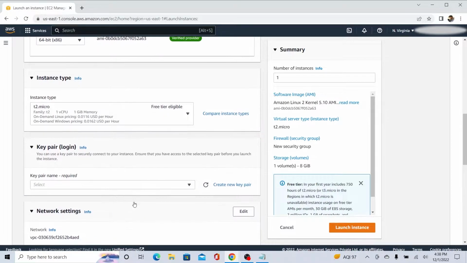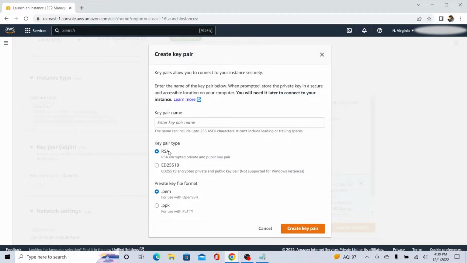Fourth step is key pair. This key pair provides you the encrypted password that is required to log in to the EC2 instance. Click on Create Key Pair.